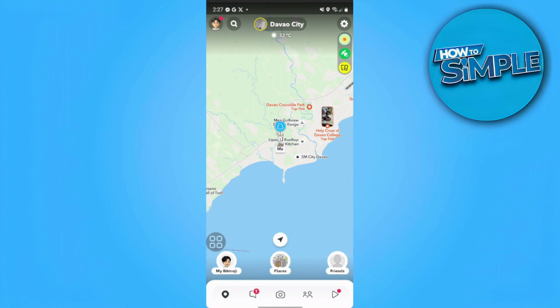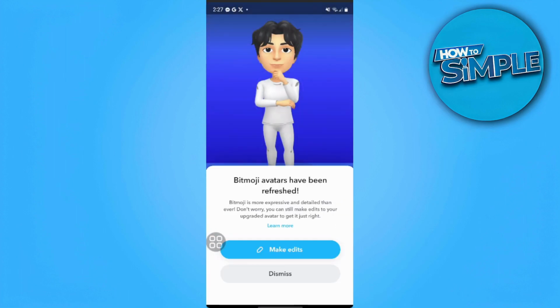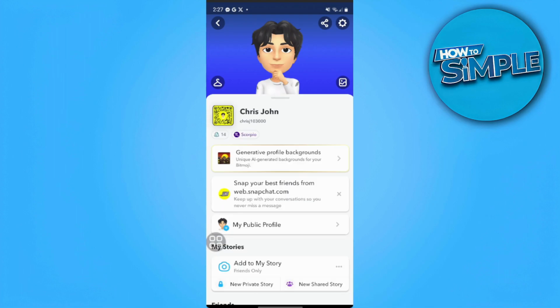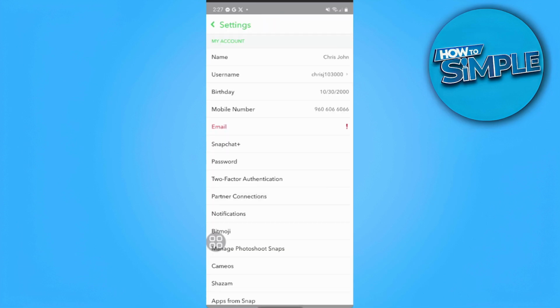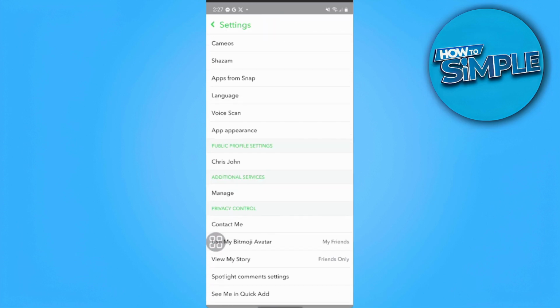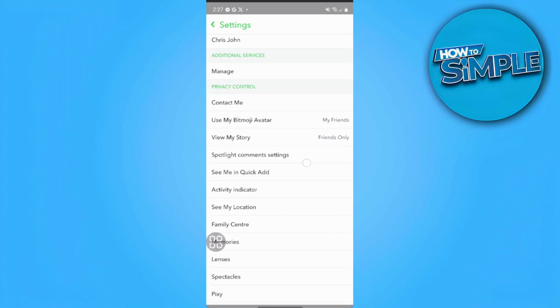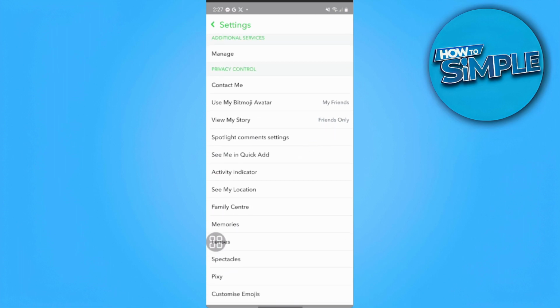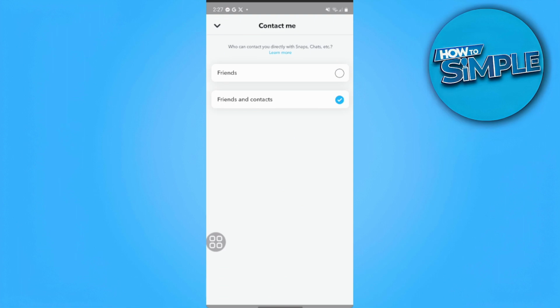So from here on your location, you want to tap on your profile icon, which is in the upper left side of our screen. Now from here, we want to tap on the gear icon on the upper right side of our screen, which is our settings. Now from here, we want to scroll down and find the privacy control section. From here, we want to tap on contact me. So here, make sure that you have set this setting to friends only.